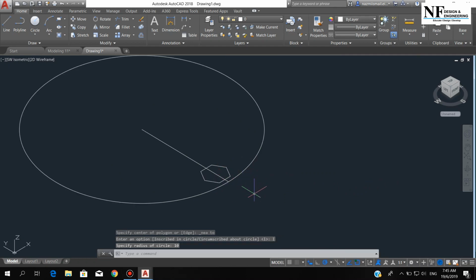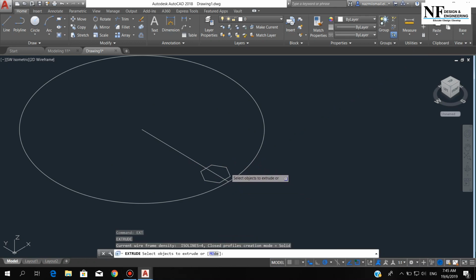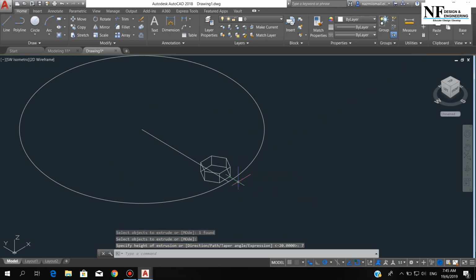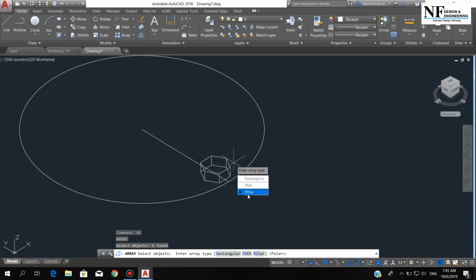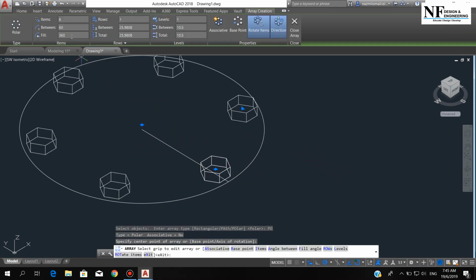Okay. So by using the extrude command, press enter. I click to this polygon, press enter, then put the height of extrusion 7. By using the array command, press enter, click to this polygon, press enter, I choose polar, then I click to this center, then I change the number of items from 6 to 8.